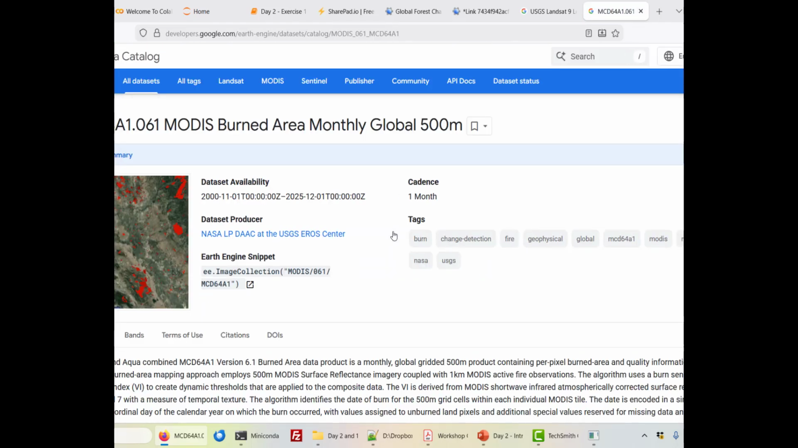So MODIS is another satellite that is quite often used because it has very good global coverage. It covers the whole Earth basically every day, one time at night and one time during the day. It's not as high spatial resolution as Landsat, so it's more 500 meters or 1 kilometer or 5 kilometers instead of 30 meters from Landsat. So if you have a really small specific area, it's not always the best, but if you want to do a big regional or global analysis, it's really nice.